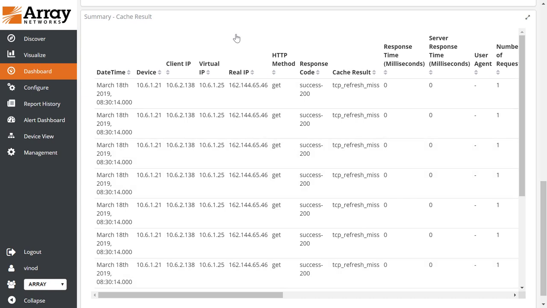All dashboards offer a summary table of data that is searchable. This data can be exported in raw or formatted form. Let's now take a look at the response codes dashboard.